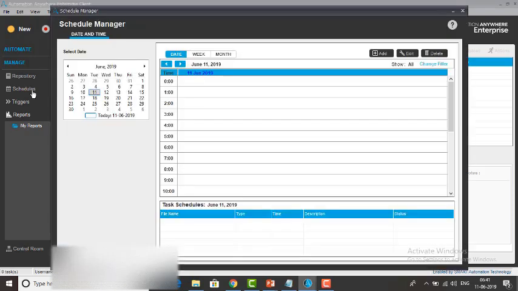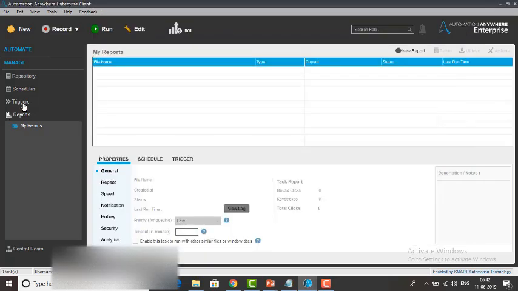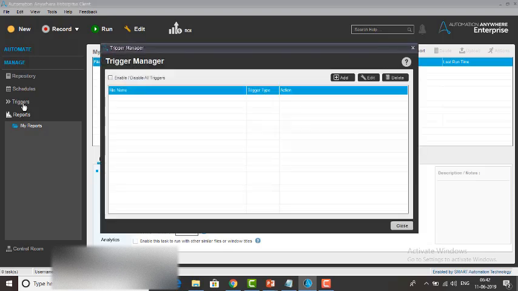Schedules is a convenient facility to manage automated bots. When the automated bots have to run, if you see on my screen, date, week, month, you can add when you have to run the particular bot, or if you want to edit it, you can go ahead and edit it. If you want to delete the bot schedule, you can delete the schedule by using schedule manager. Now, let me go to the triggers.